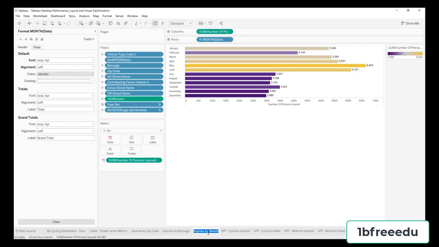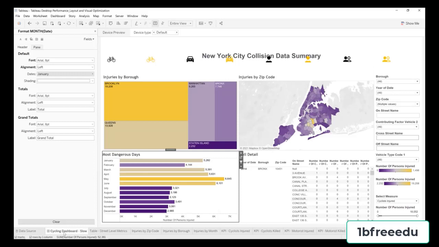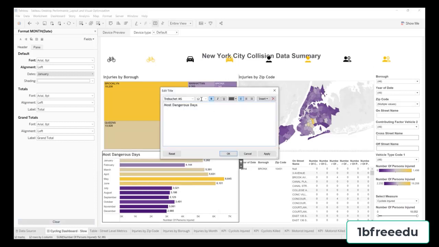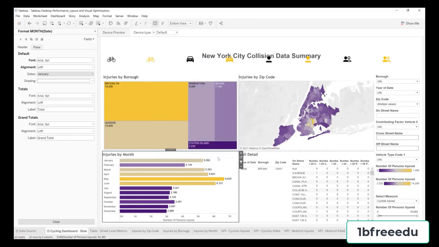We're going to copy our injuries by month name of our tab, and we'll go change our title. Let's double-click in there, paste. So we're just going to call this Injuries by Month. Click OK there. That's looking good. We've got a nice little flow going on now.